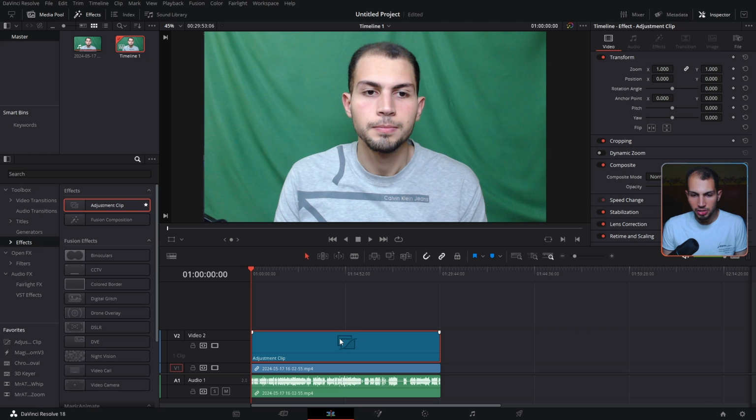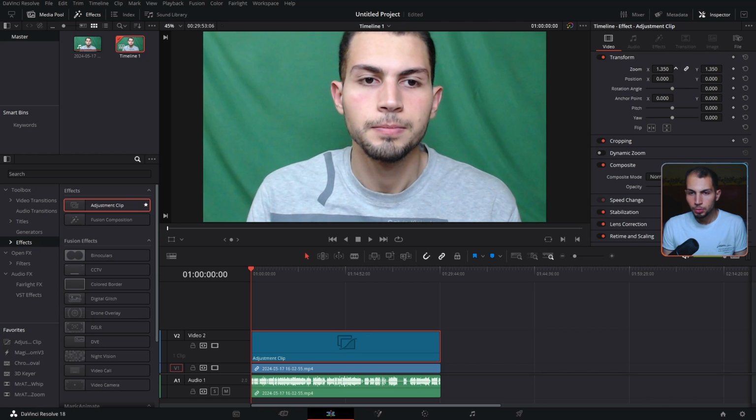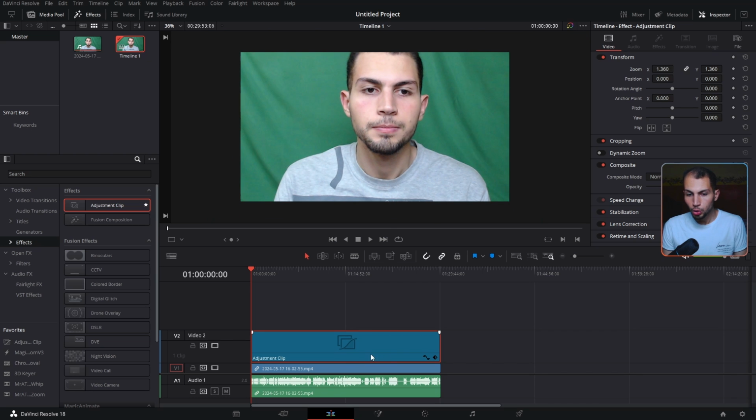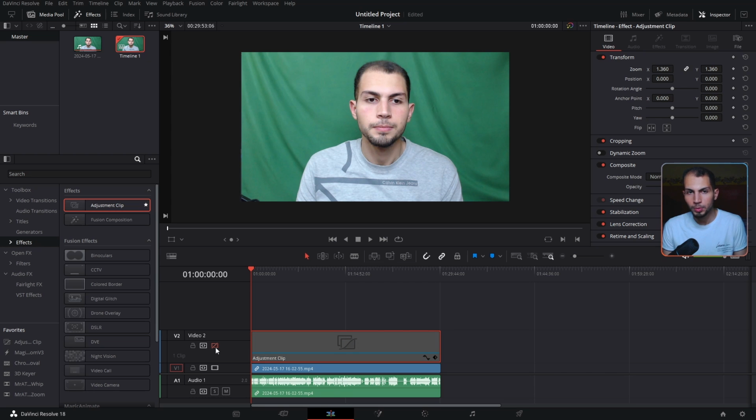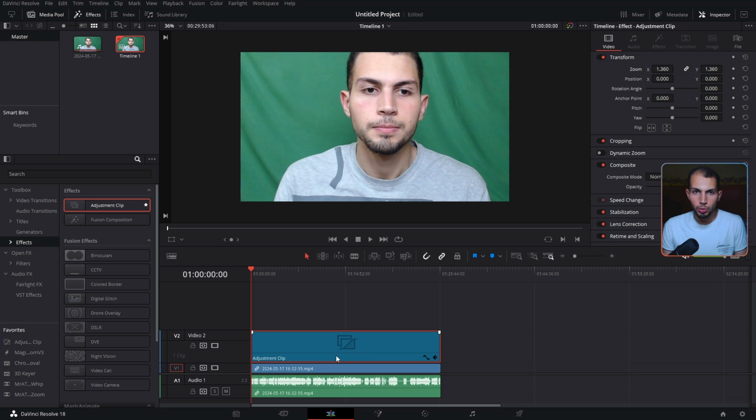So now everything we apply on this adjustment layer will be applied to everything below it. If I select this adjustment layer and let's say I increase the zoom from the inspector, as you can see, while I am controlling the adjustment clip, it applies the effect to the underlying layer. If I disable it like this, it will come back to normal. So this way you can apply any filters you want, like color grading or any effects. After you apply it, if you want to see before and after, you can just click on this and compare the results. And if you mess up the settings, you can just delete the adjustment clip or disable it if you want. So this will save you a lot of time.